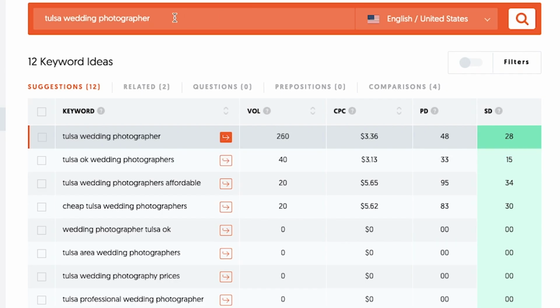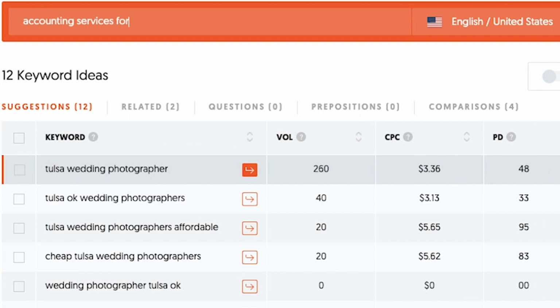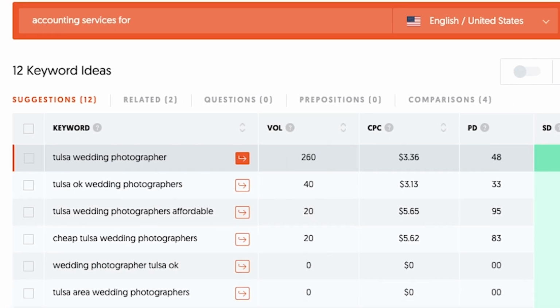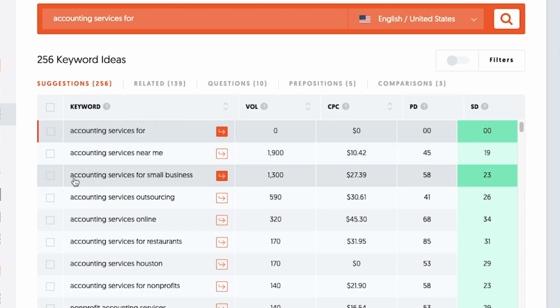Okay, so I want to try something new here. Let's say that you are an accountant and you offer many different services, and you can specify for many different industries, but you want to prioritize which pages you should really make for different industries based on the search volume. So I'm going to type in accounting services for, leave it blank, and click on search. Okay, so what we've got here is accounting services for small business with 1,300 searches. So maybe it would make sense to make a page dedicated to that. Let's see what we've got.